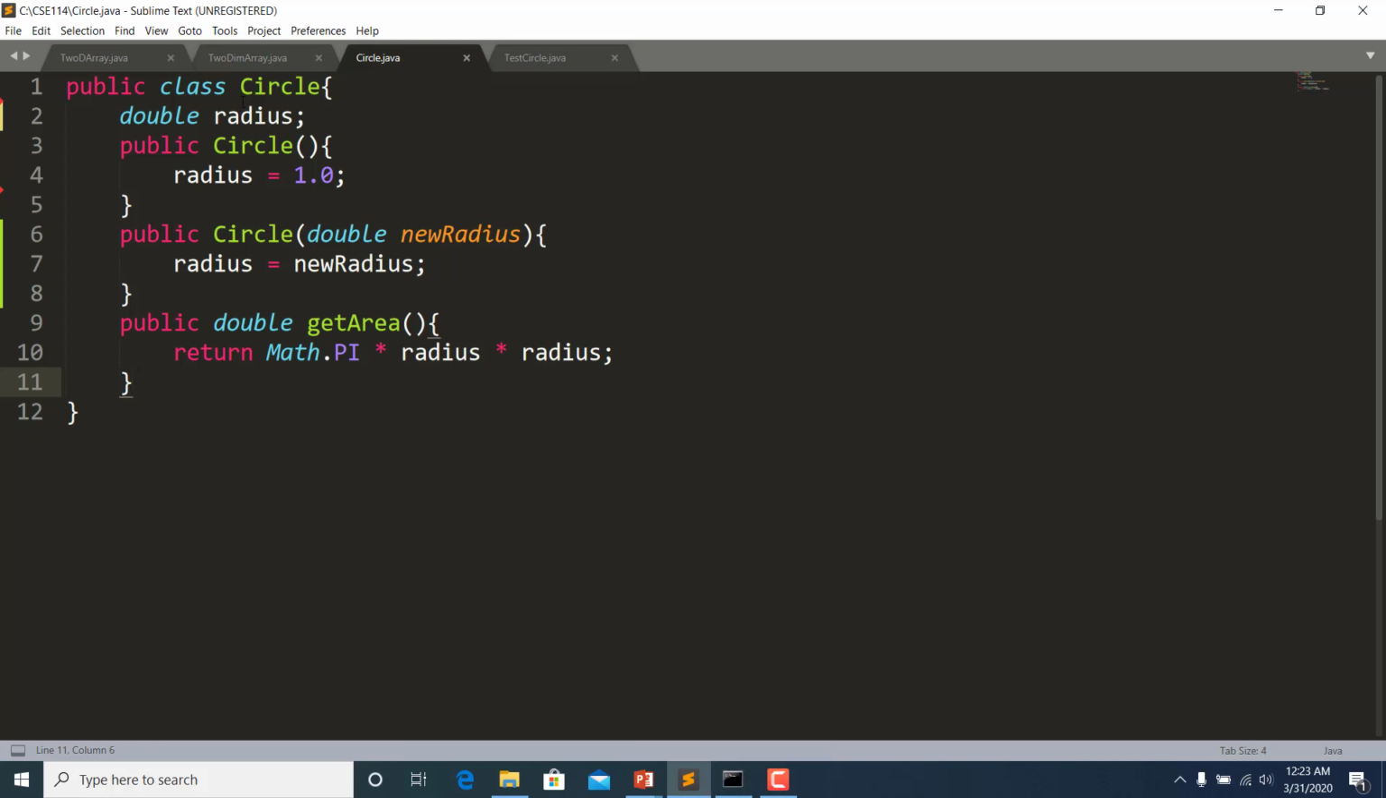program. This is exactly the same as what we have in the lecture, the Circle class. And here we have the data member, which is radius. Then you have the noArg constructor, which is initializing the radius to be 1. Then you have an arg constructor, which is accepting a radius from the user, newRadius, and is assigning that to the radius variable. And then we have the getArea method.